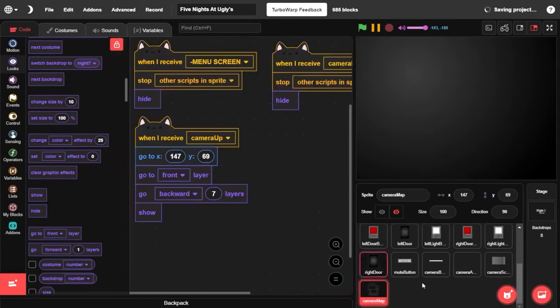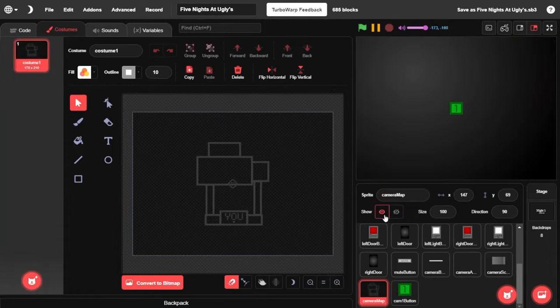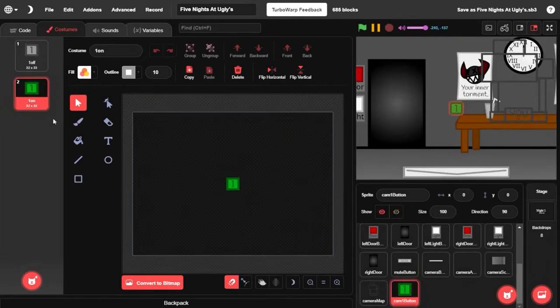In the link in the description with that camera kit, you should have also gotten costumes for every single button. Feel free to change them however you want. So let's make a new sprite and call it cam1 button. And I'm going to upload the 2 costumes. I'm going to have you show your camera map so that you can freely place the button where you want it to go. I'm going to say right here.